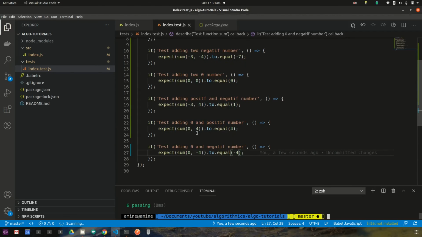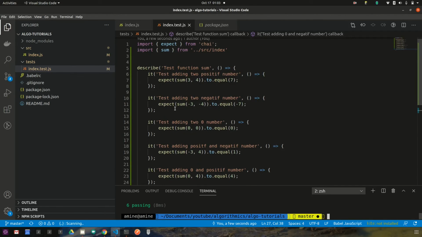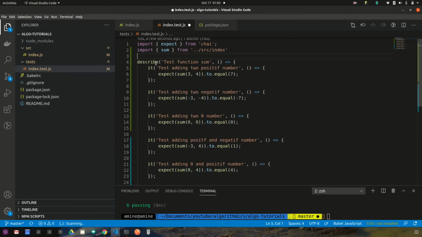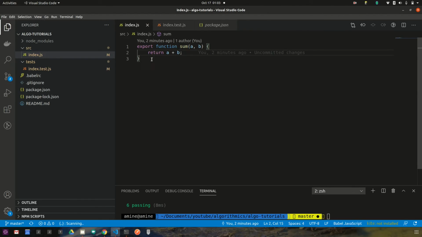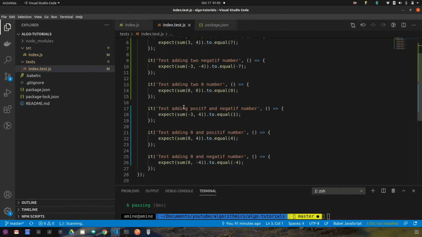Having a good coverage of testing of any function is very important. It helps detect the mistakes that we can make in our implementations. So it's very useful to do something complete like this.